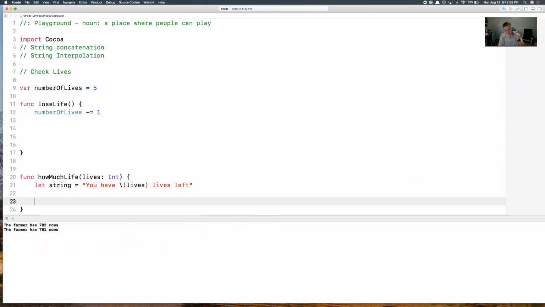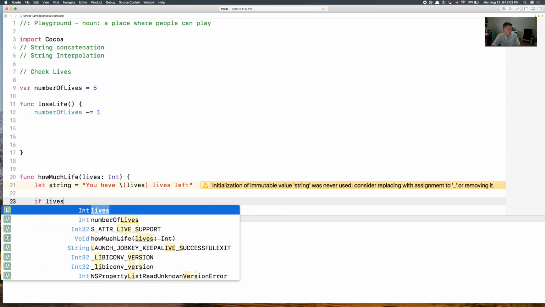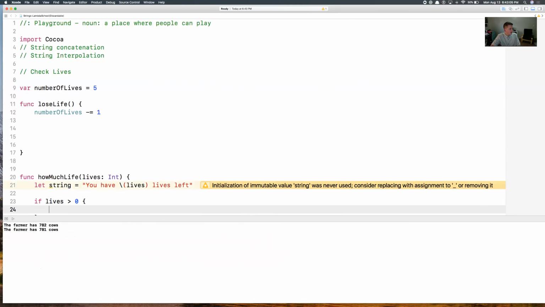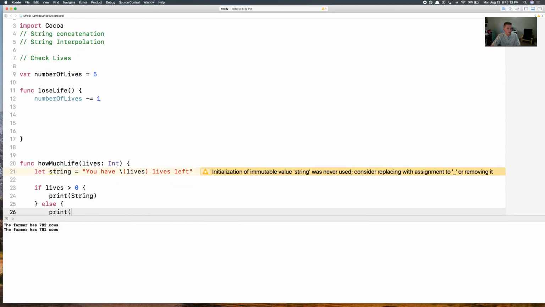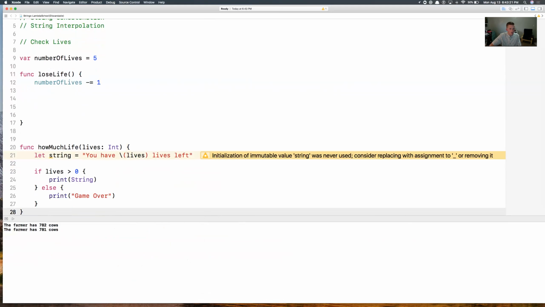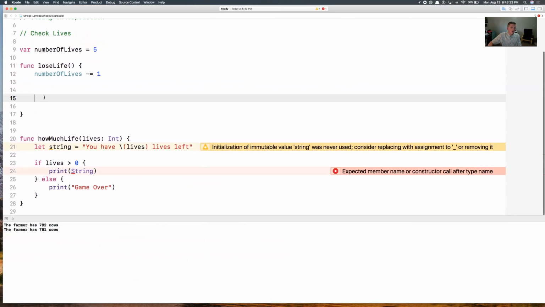But we don't want it to just continually keep saying you have this many lives left, right? Because if we have 0 lives left, that means we got a game over. Okay, so we need to do a conditional here and say if lives is greater than 0, well then we can go ahead and just print out my string. Otherwise, let's go ahead and print game over. Okay, and then every time I lose a life, I want to call my how much life function, and we're going to be using our number of lives here, right?